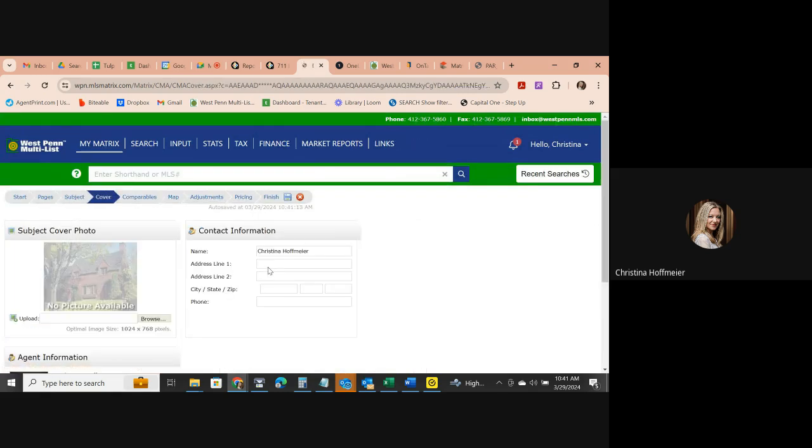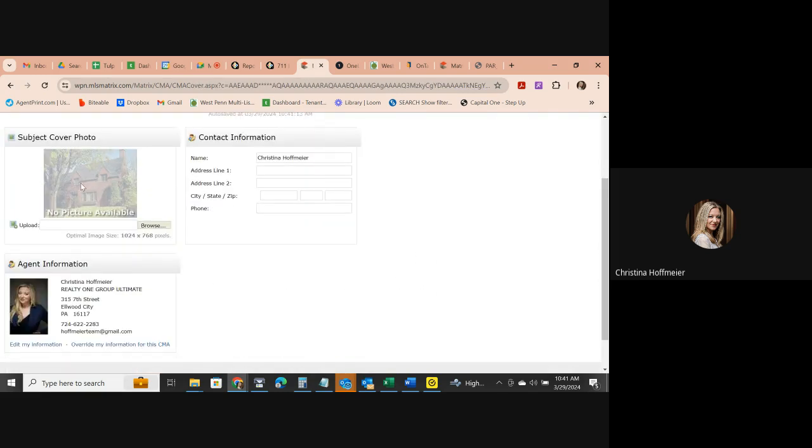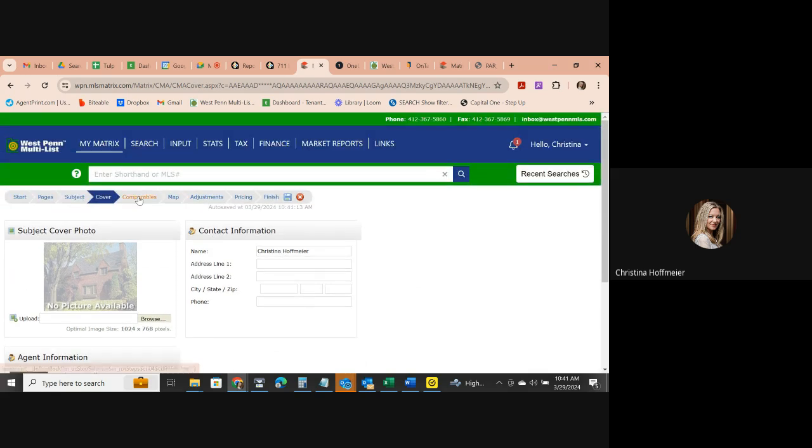All right, so I put in the general property information here, and then I'm going to go to my cover page. And this is where I can upload a photo of the property if I have one. I don't have one on me, so I'm just going to leave it blank. And then I can put my contact information over here, whatever I want that contact information to be. And this is where all of the agent information shows up at the bottom of your cover page.